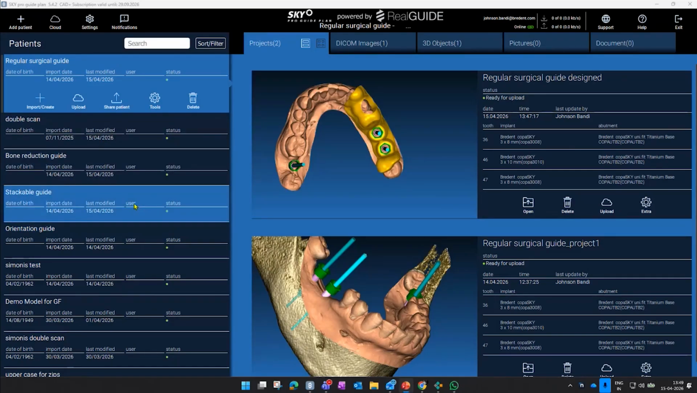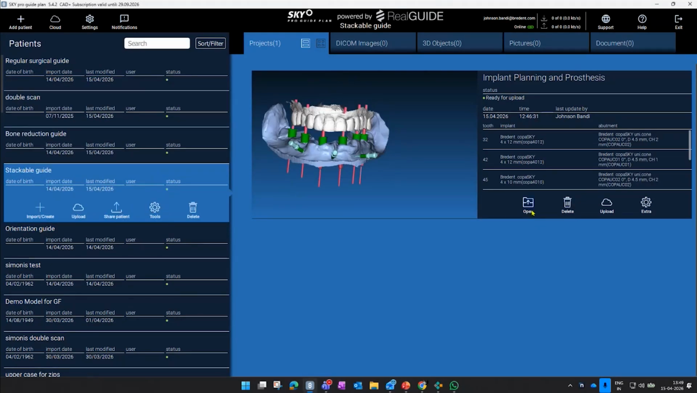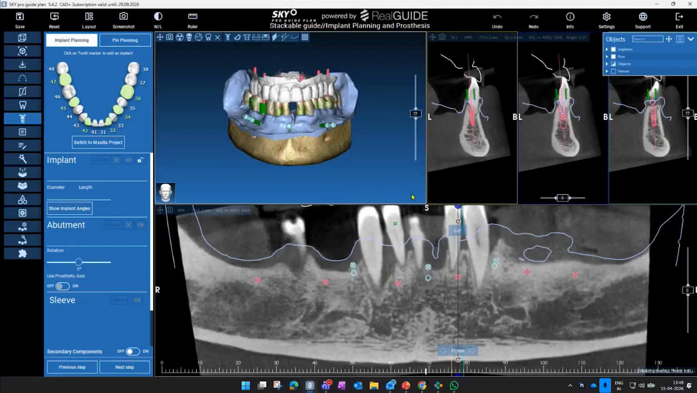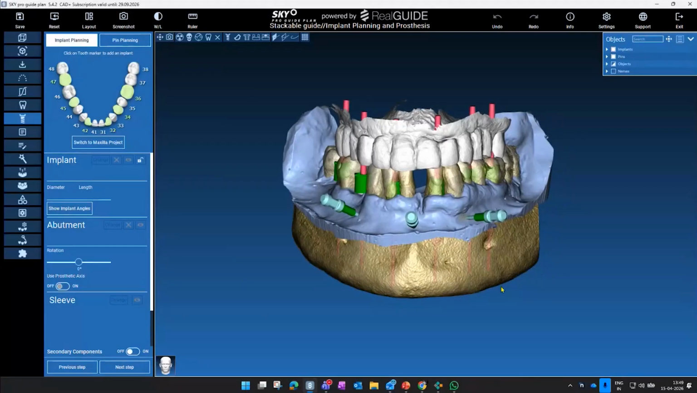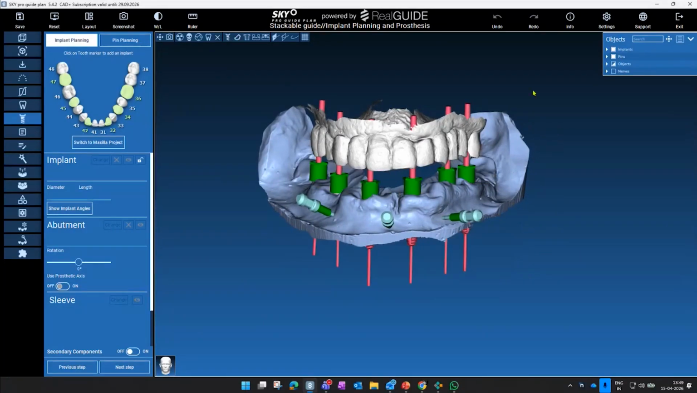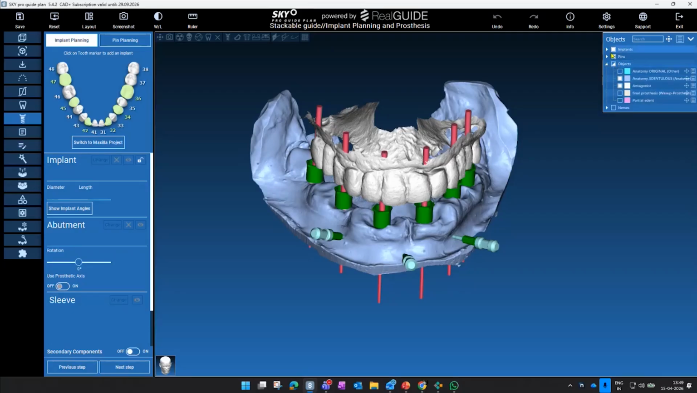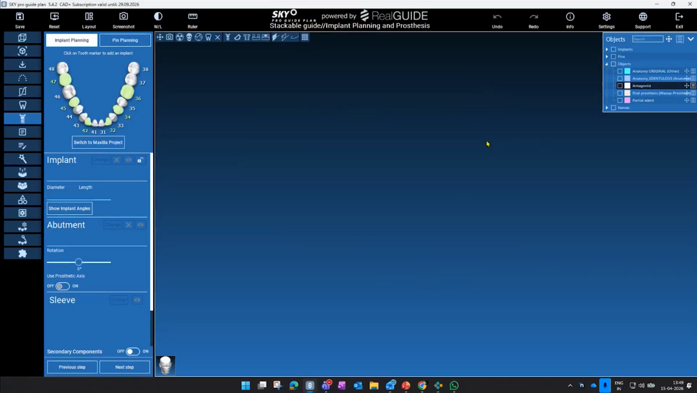So I will go to stackable guide, soft tissue guide first. Open the case. So here is my case. First I'll explain to you what the objects in this are. I will switch off all things. Yeah, so now we have a case here.